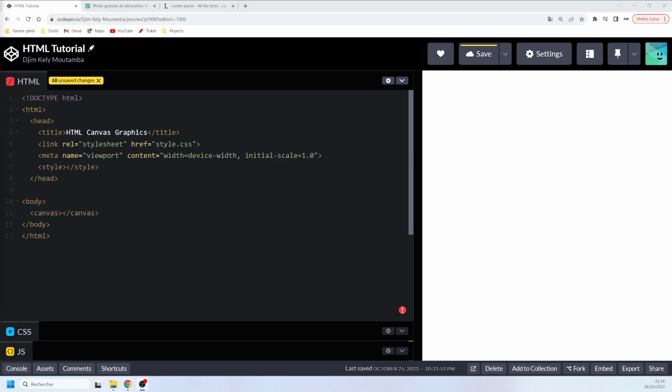Hello guys, let's talk about HTML canvas graphics. So the HTML canvas element that you can see on the screen that I have written here is an element in HTML that is used to draw graphics on the fly using JavaScript.